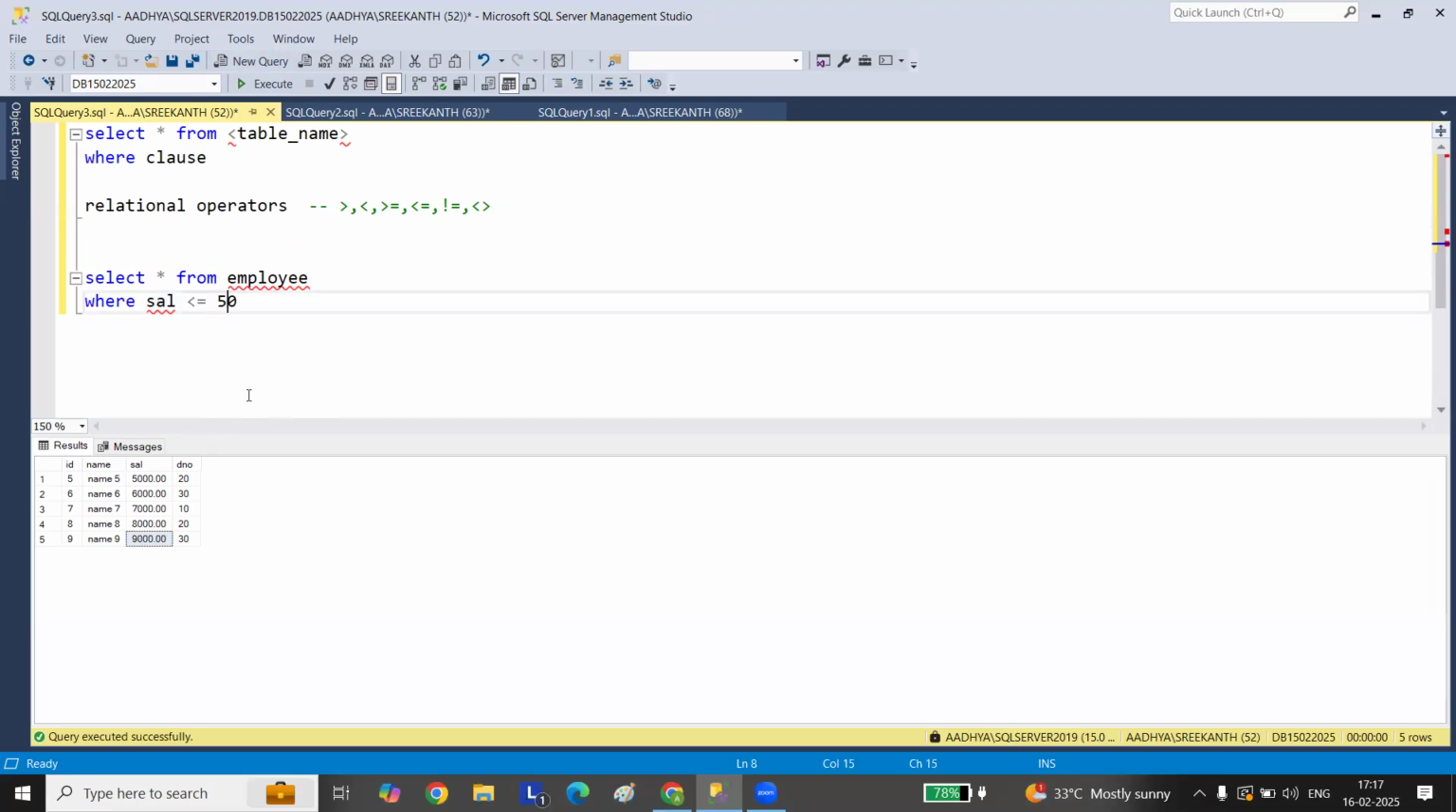Similarly, let's go here, less than or equal to 5000. Now you see, is 1000 less than or equal to 5000? Yes. 2000? Yes. 3000? Yes. 4000? Yes. 5000 less than or equal to 5000? Absolutely.